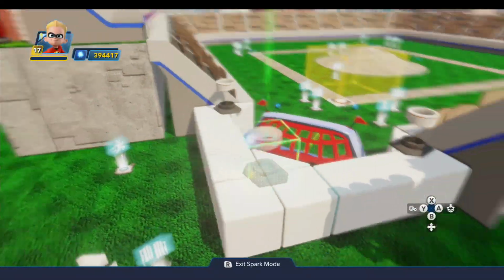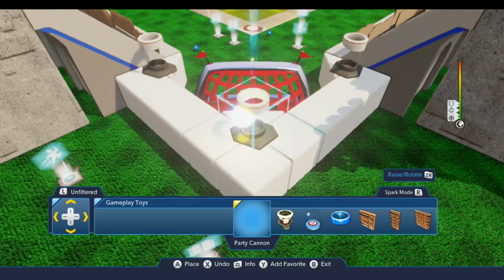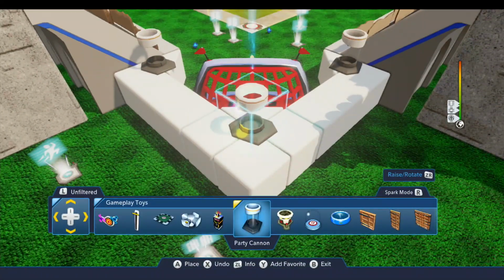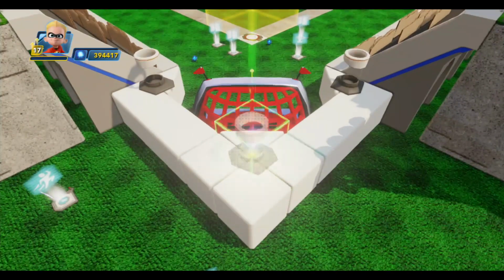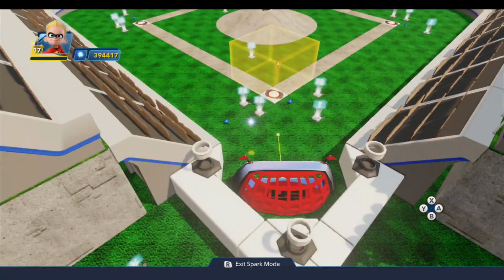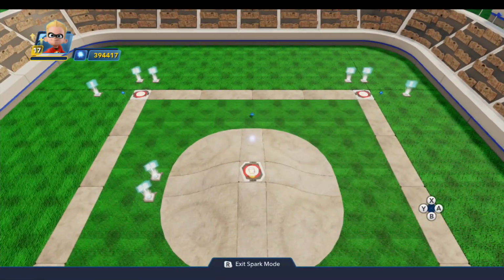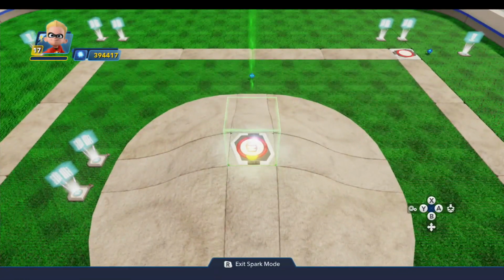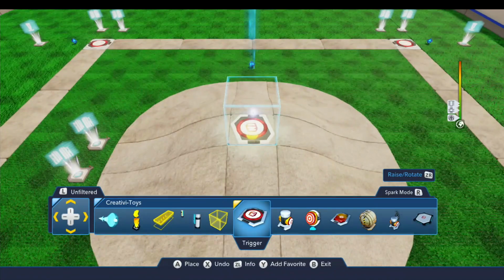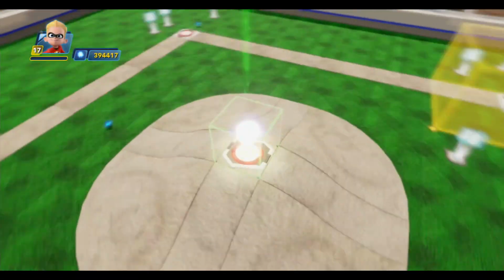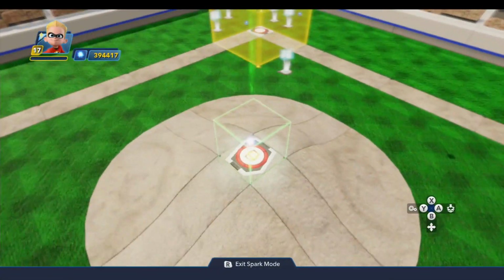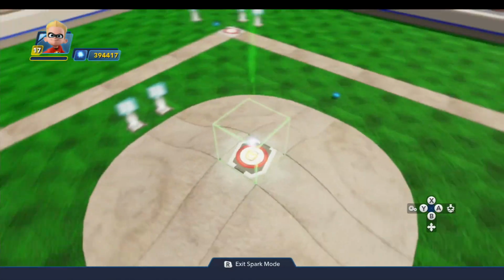Around the perimeter of the soccer goal, we have these party cannons. These are out of the Gameplay Toys drawer. I've got 3 of them. And let's start at the mound. So we have a trigger. Again, that's out of the Creativitoys, and I've also got a trigger at each of the home plate and bases.